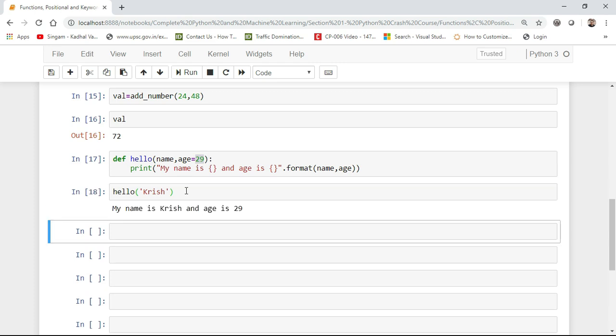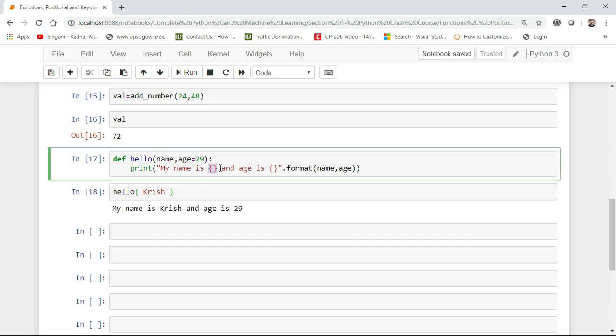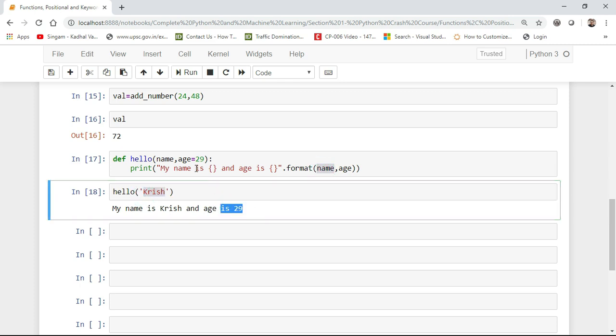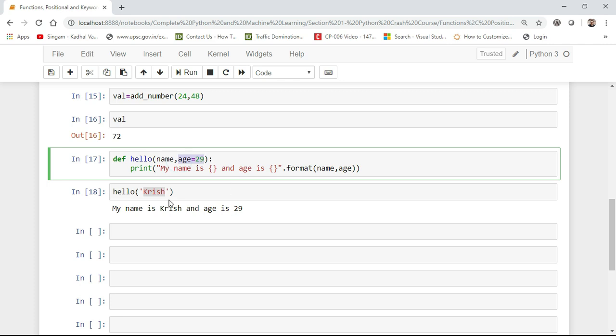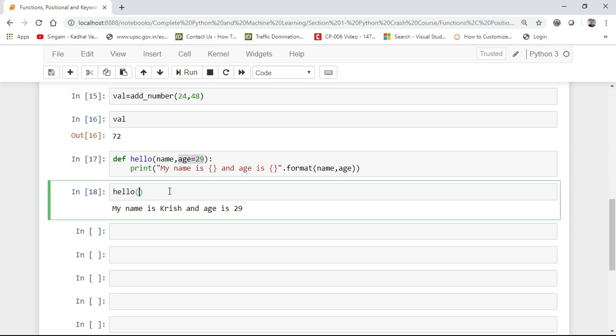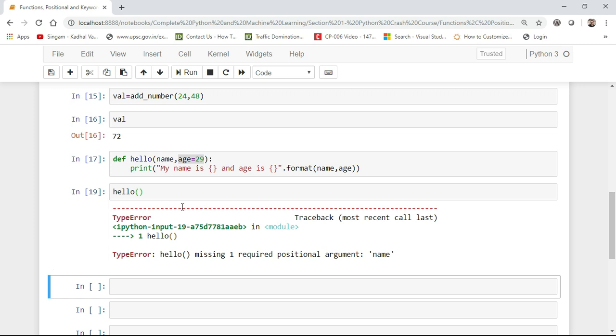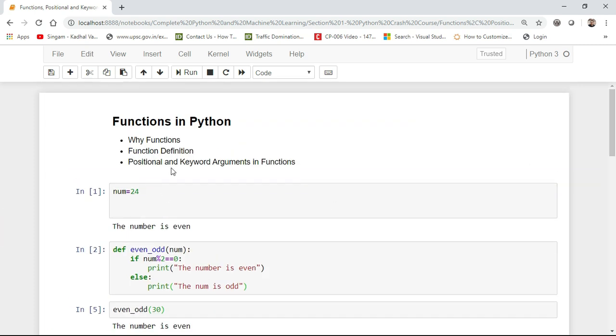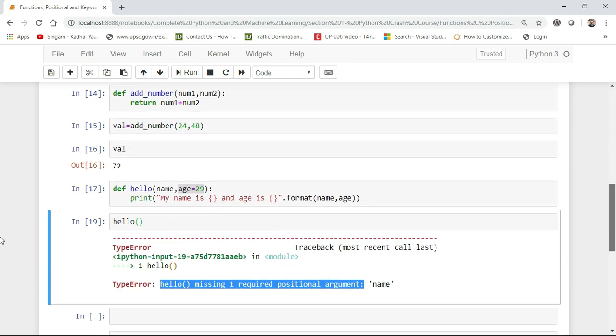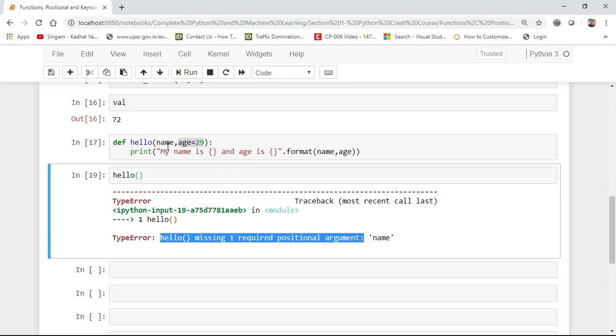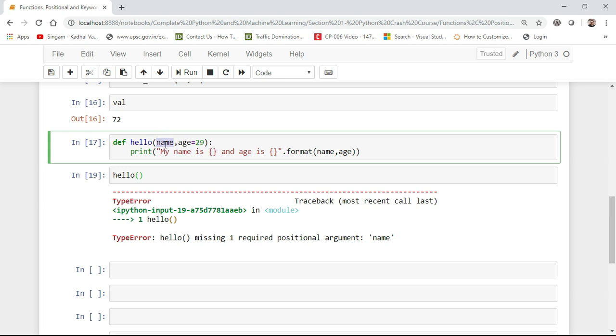So if I execute this over here, you can see that my name is, this empty placeholder is being replaced by name. Over here name is given as Krish and the age is 29 because the age is initialized to 29 initially. Now what if I don't provide any parameters over here? If I don't provide any parameters over here, it is basically saying that the hello function is missing one required positional argument. Okay, so that is what we are basically discussing in our third topic, that is positional and keyword arguments. So always remember this kind of parameters that you have specified over here, and if you have not assigned any value, this becomes a positional argument.